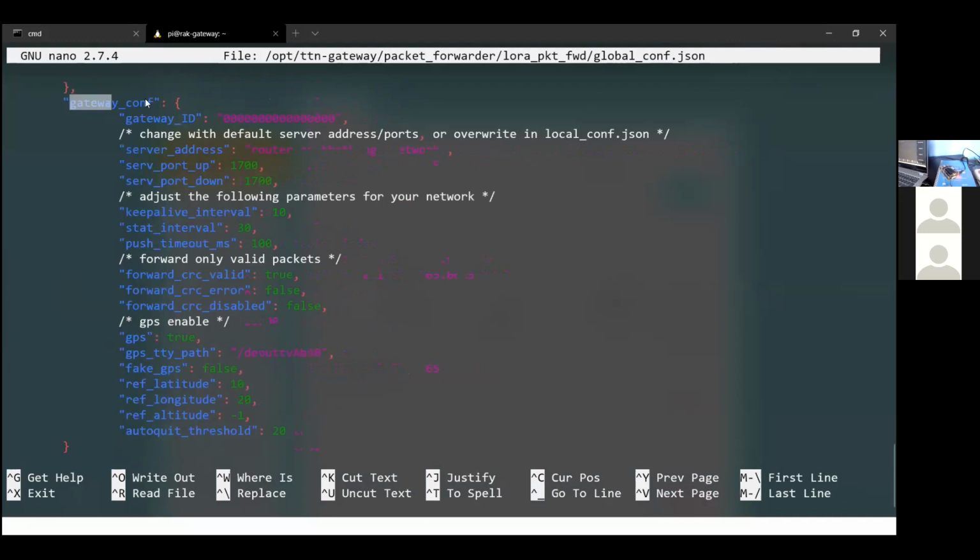And you can see gateway config. Gateway ID is this, and the server address. So the network server and the application server, right? The server address is router.as.thethings.network. So this is the address we are connecting to, and the port is 1700. So every internet application will run on a particular port. Let's take HTTP port is 80, and MySQL server port is 3306. So every application will have some port. So we are connecting to port 1700, and keep alive interval 10, and statistics, and forward on GPS. So all sorts of configuration we are giving over here.